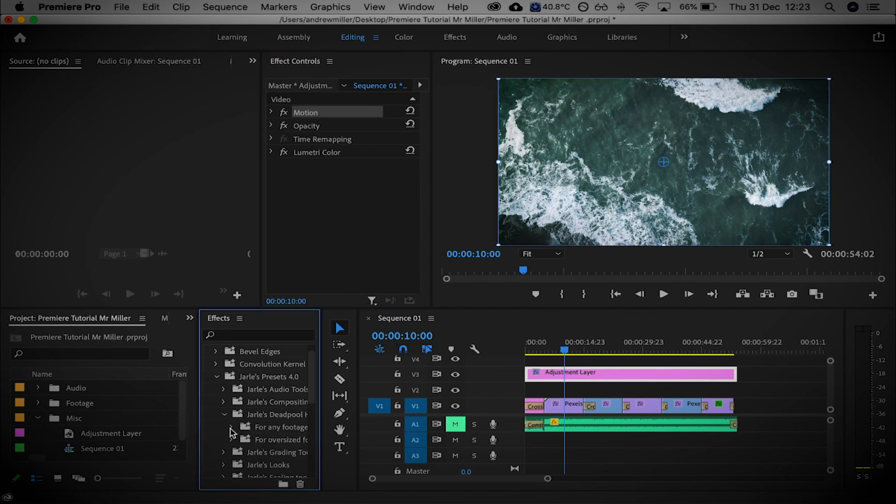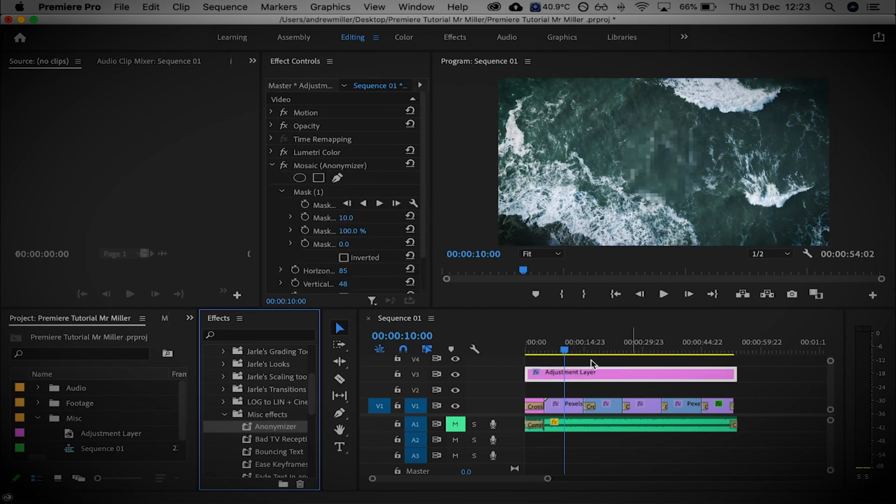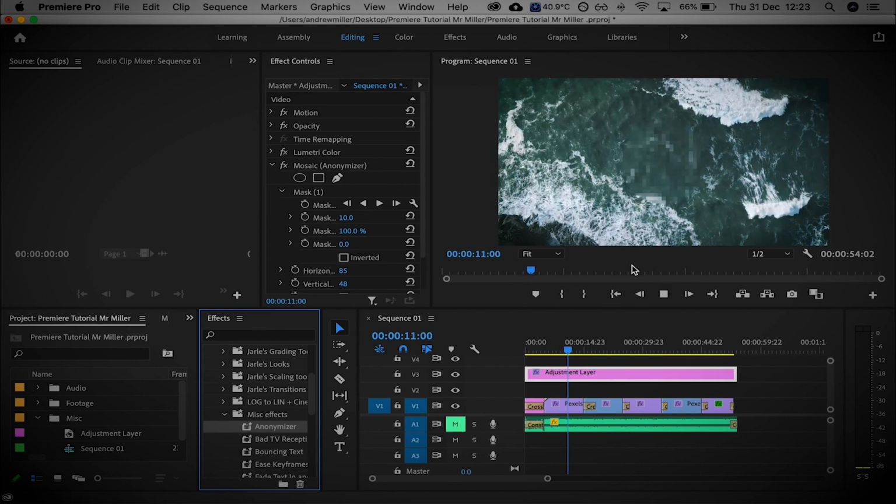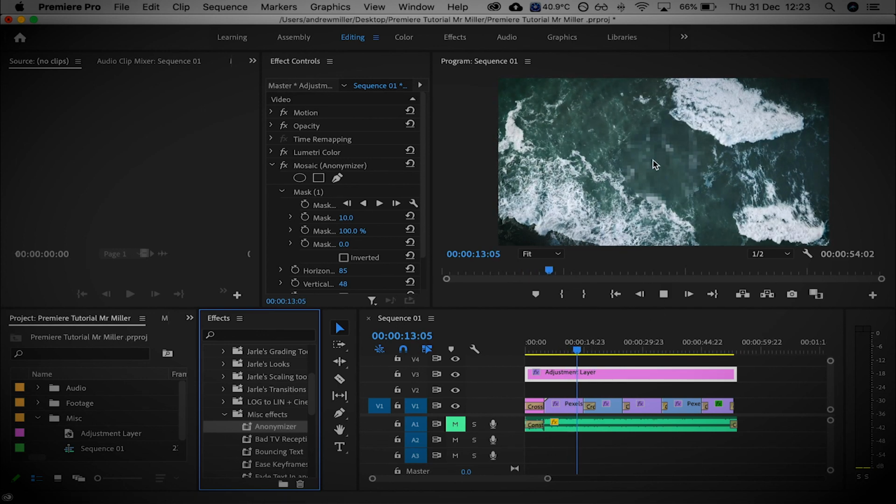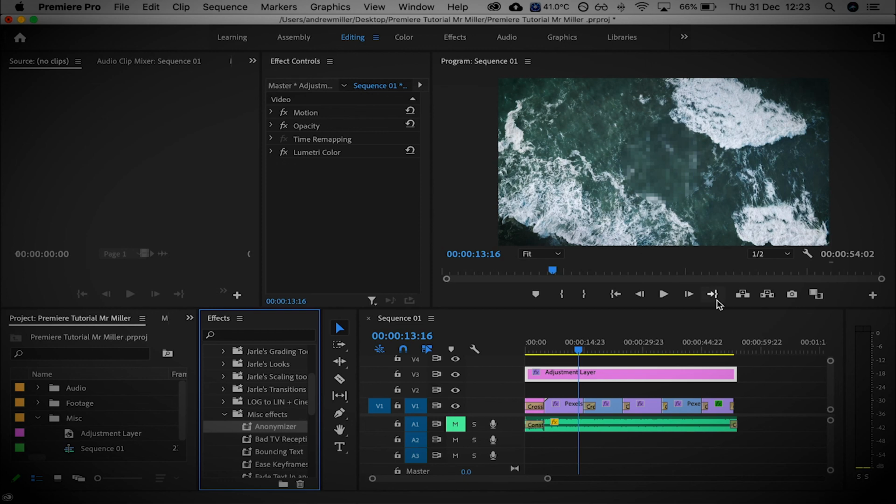So he's got loads of nice things there as well. You've got some great stuff like, where has he got the anonymous one on there as well? Anonymizer, that's quite fun. I don't know if I actually clicked that on there. There we go. So yeah, it's kind of like the Mosaic, but you can move around this anonymizer thing there. That's quite fun. So you can experiment, you can play around.